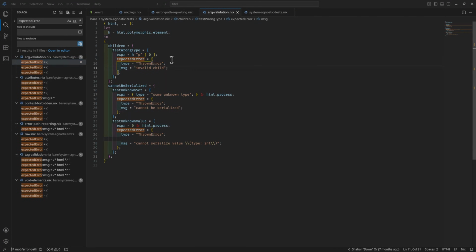Okay, so this one. It's an invalid child. Wrong type, invalid child. Given that we give this list with a zero in it, that's the list of child nodes, and 0 is not a valid number.